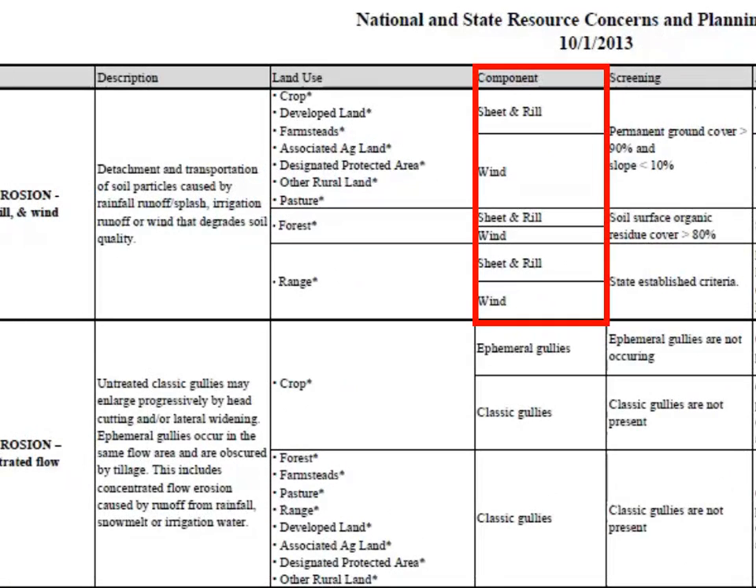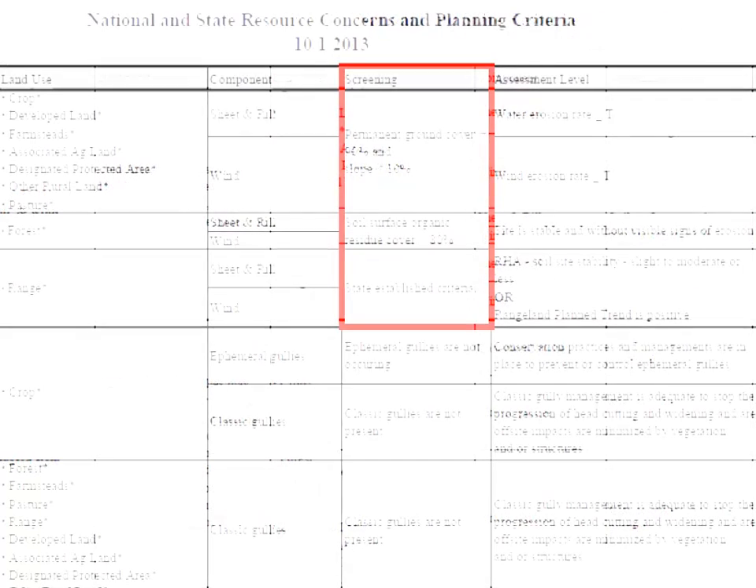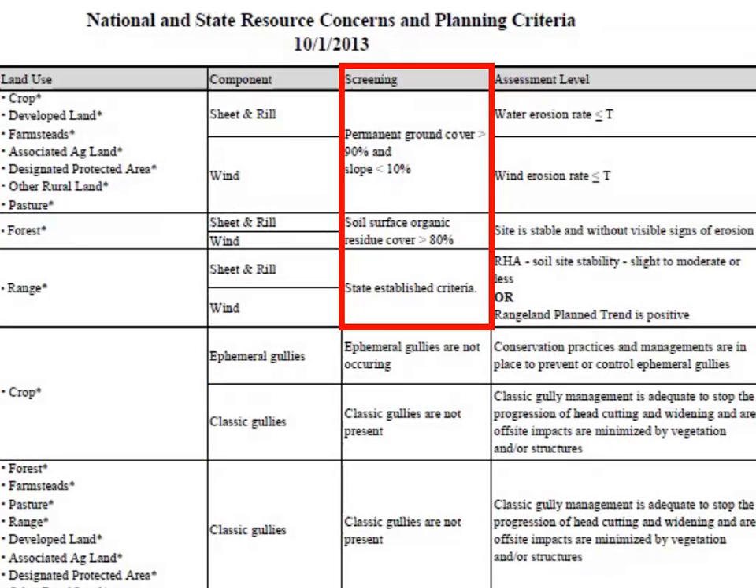Column 4 is the resource concern component. Examples shown are sheet and rill and wind associated with the various land uses from column 3. Let's assume for our purposes that sheet and rill are the component for the crop land use. In column 5, screening level criteria are defined when appropriate to identify sites with conditions that have little or no probability of needing additional treatment to address the specific resource concern.